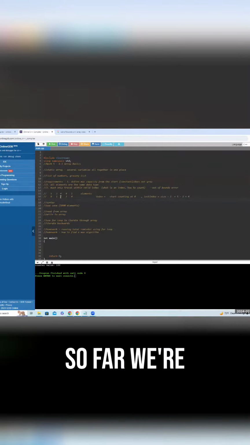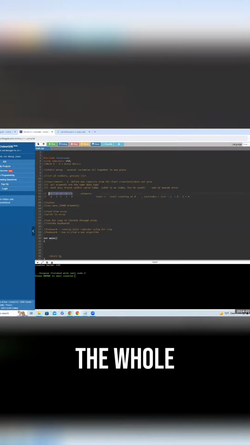So so far we're good. We know each of these individually are called elements. We know the whole thing is called an array. We use indexes to count or to refer to these elements. So I would say, oh, at index 2, I have the element 4.